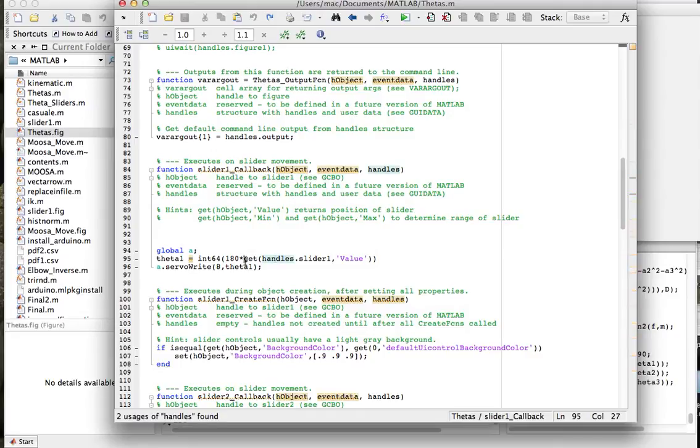So this is the get function, slider, this is the name, handles.slider1, and then value. And this is how you get the value of the slider. Then what we did, we got the value of the slider, we multiplied by 180, and then we rounded it off. Then we did the same as before, so we write theta1, which is the whole thing right here.